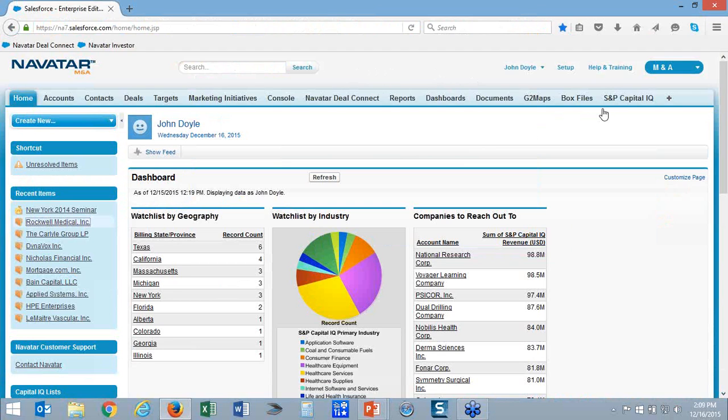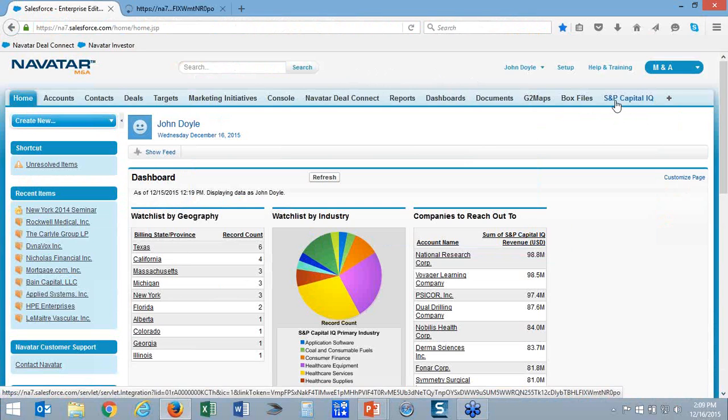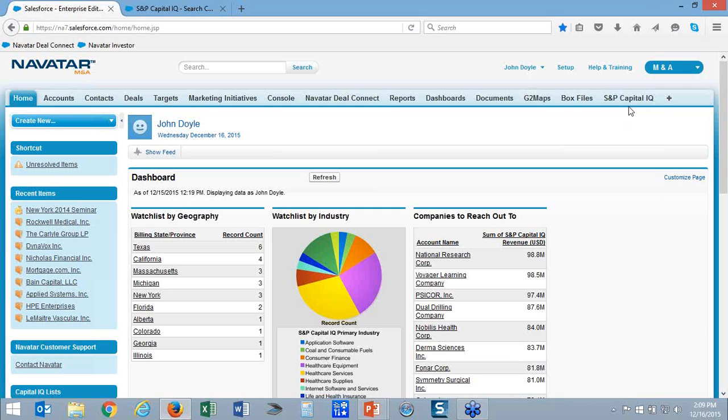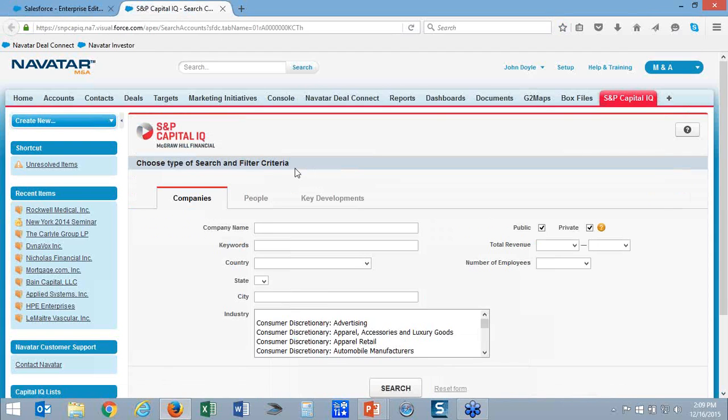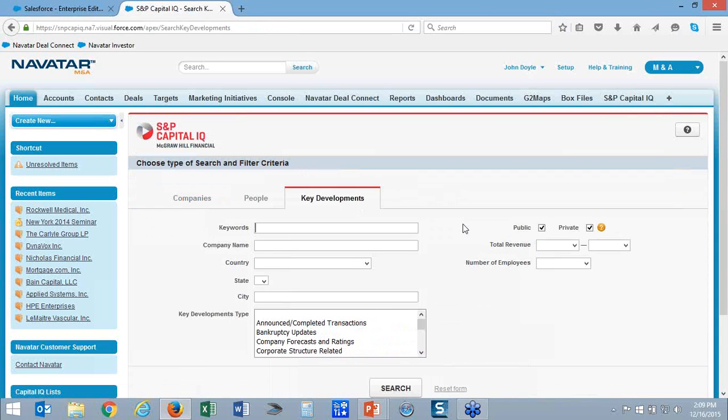So let's start with the first step. I want to maximize my outreach. I want to identify all the companies that could potentially be clients for me. So I'll click on the S&P Capital IQ tab here. Now, there are several scenarios that you could run into. Depending on your focus area, you may want to focus on specific things.